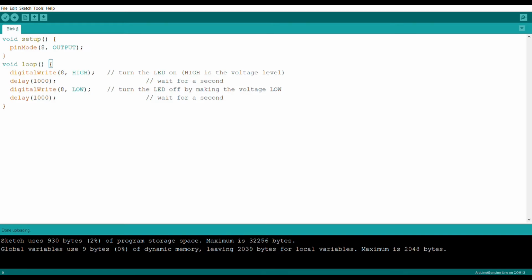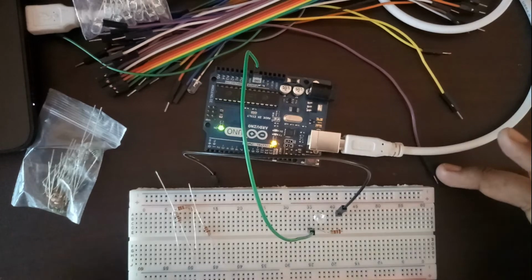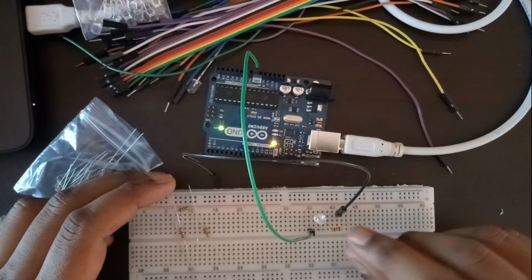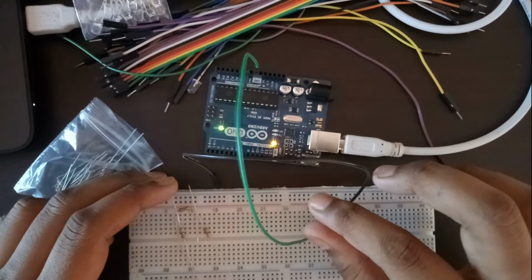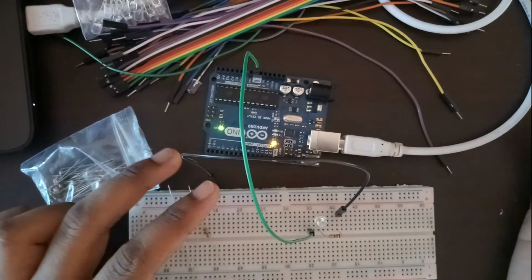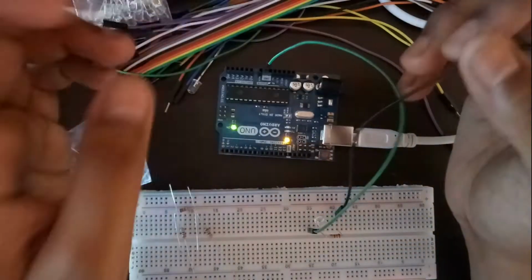So there I just write a new program. There's a void setup and pin mode, but don't look at that yet. At first, look at the Arduino project I just made. So I used a resistor, and here is the LED. We all know how to connect an LED with a normal power supply. Let me show you.